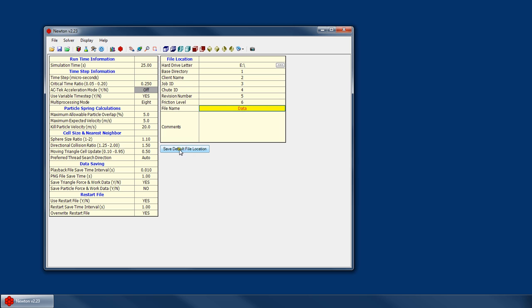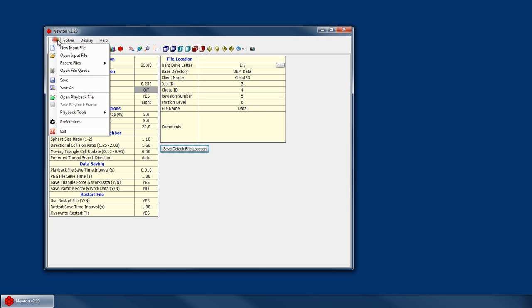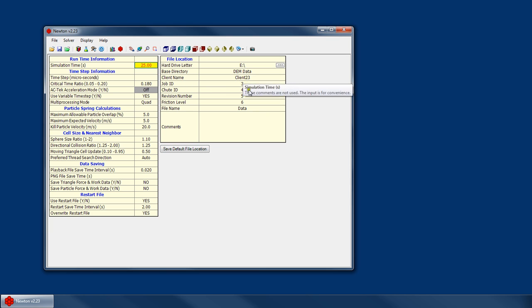This button here will save your default file name and base directories. So if you know that you're always working in, our directories are called DEM data, and maybe we're always working with the same client, 23, you can click Save Default File Location. Then whenever you create a new input file, or whenever you open Newton, it will always recall those same folder and file names.